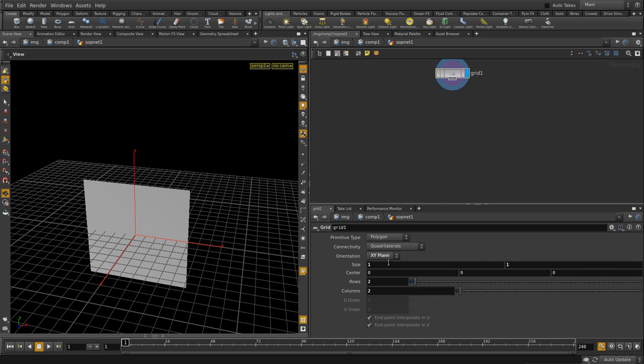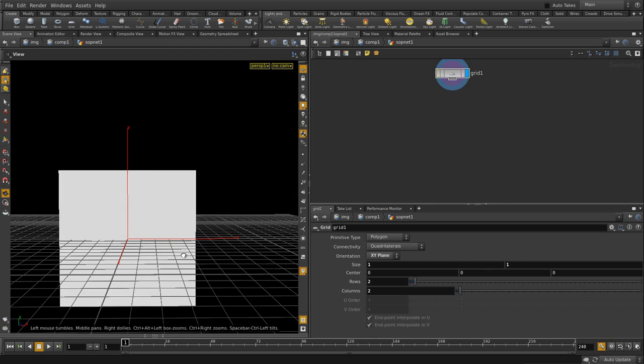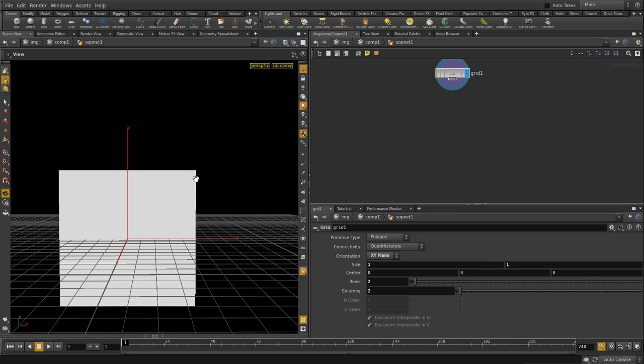So make sure that first of all you have a size set to 1 by 1. We want to have the full representation of the image, but not more and also not less, of course. Now we also want to have the center of our grid placed right over here so that we get the full representation of the grid.